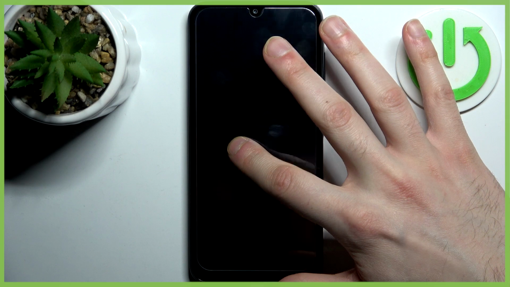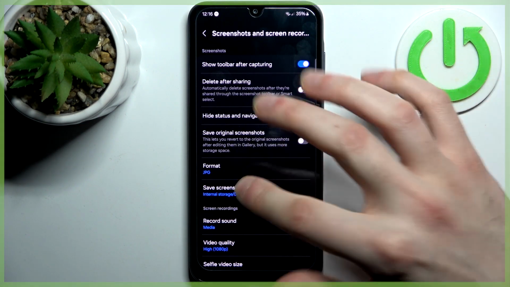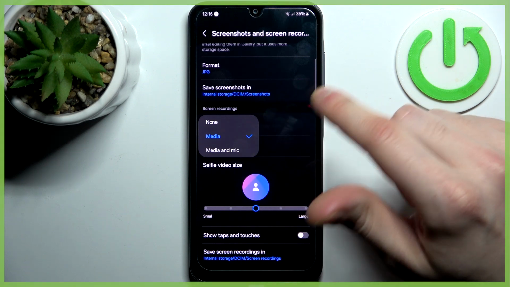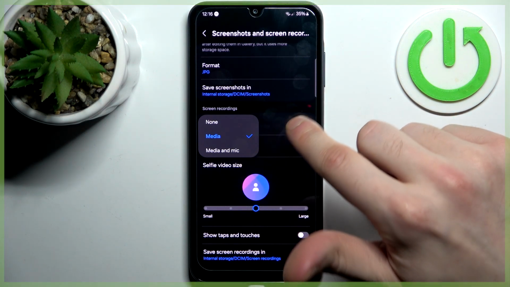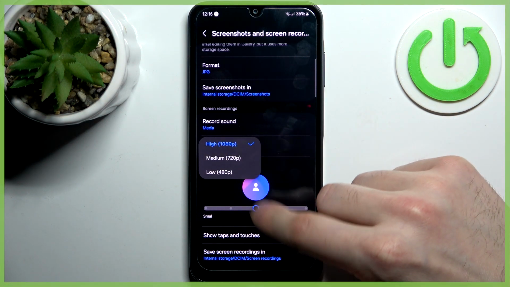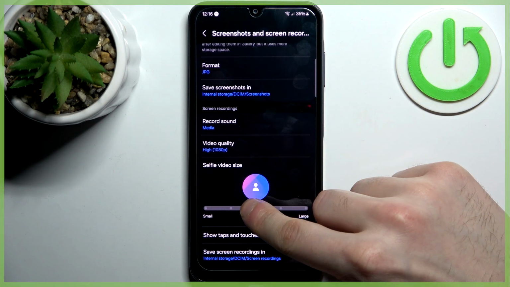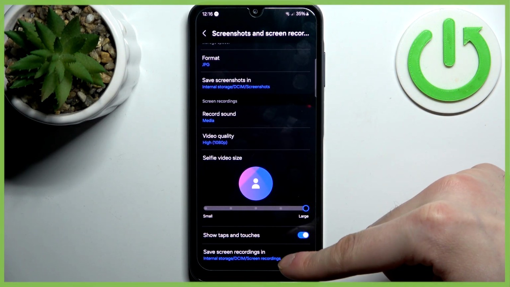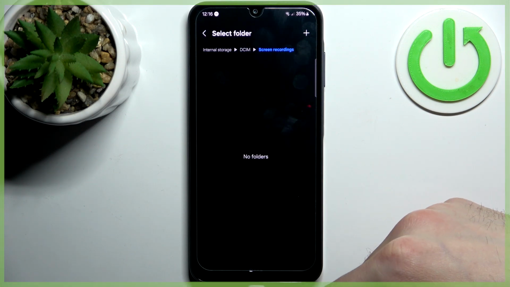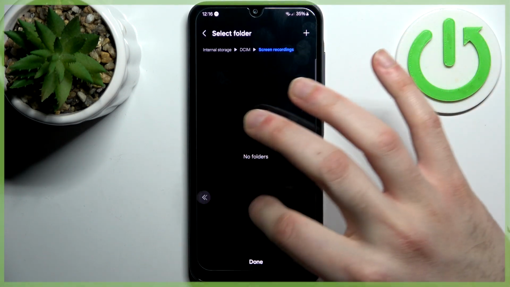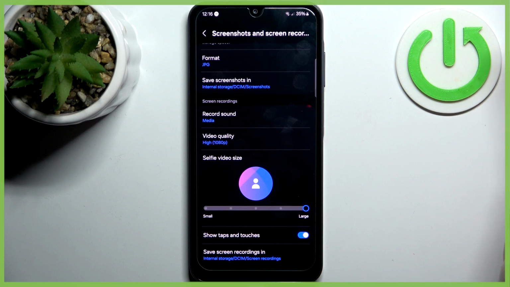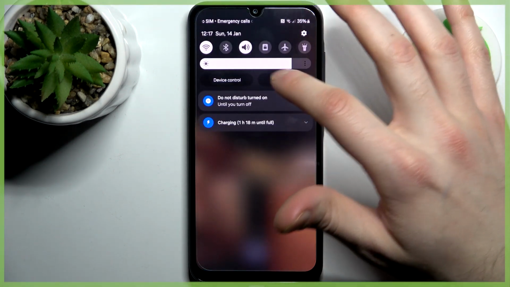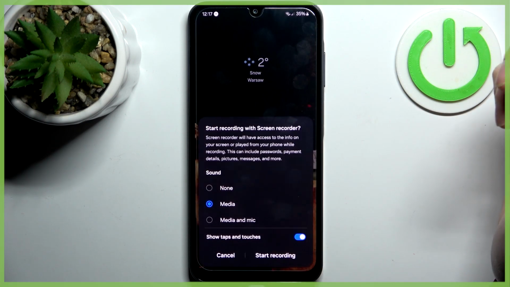So by holding your finger on it, you can access some of its settings, like you can select recording sound source, you can record media or media and microphone, you can change video quality, you can change selfie video size, you can show taps and touches, and you can select where you're gonna save, like in which location you're gonna save recording files. So to start, just tap on this button once.